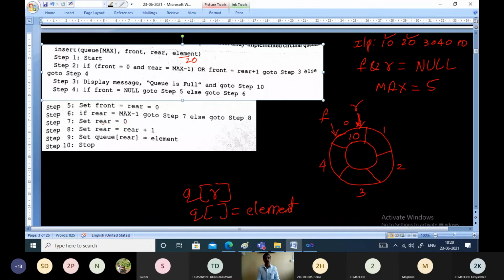What does the else part say? We have to go to step 4. What happens in step 4? Check whether front is equal to null. That means the queue is still empty. There are no elements inserted into the circular queue. If this is the case, we go to step 5. Else we go to step 6.